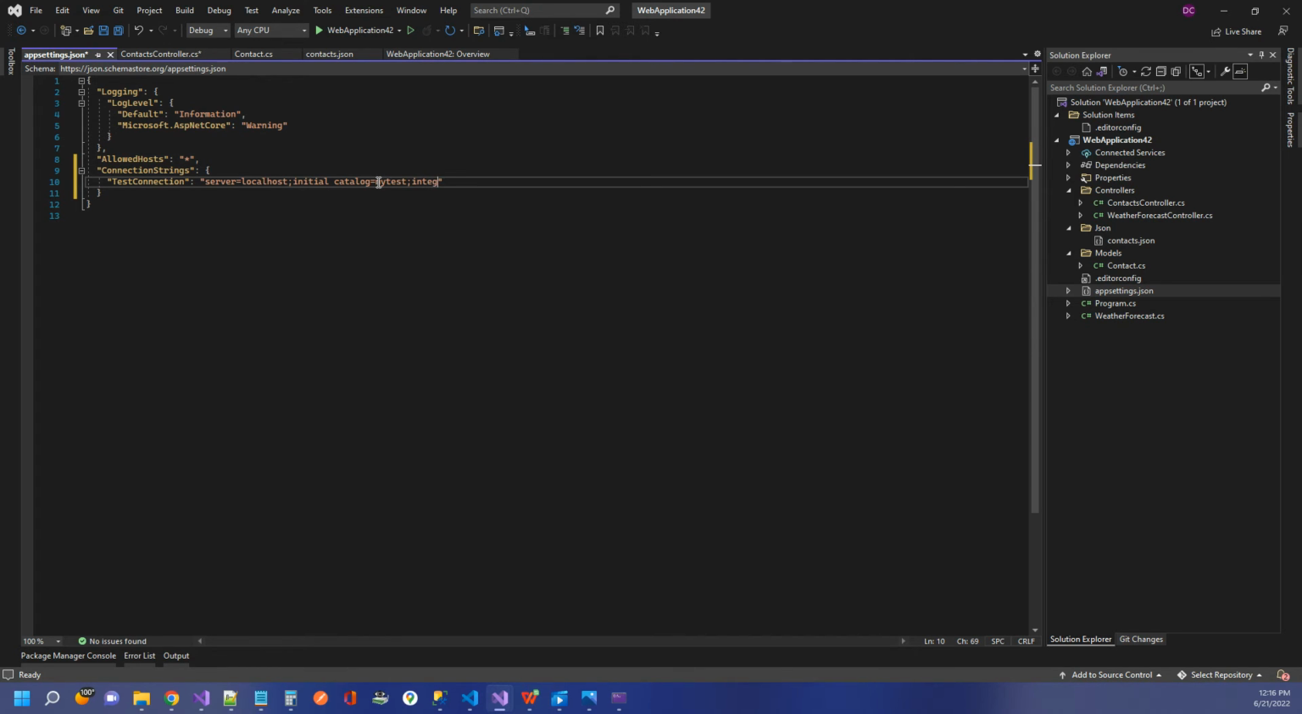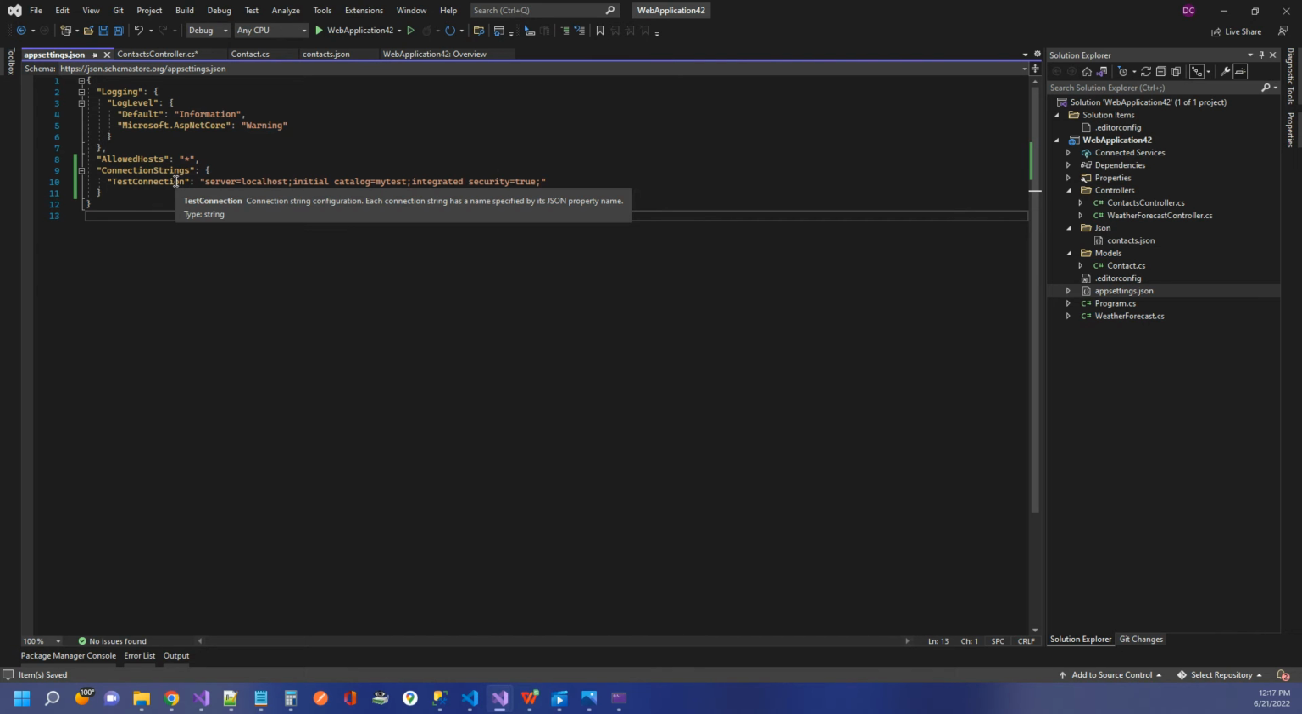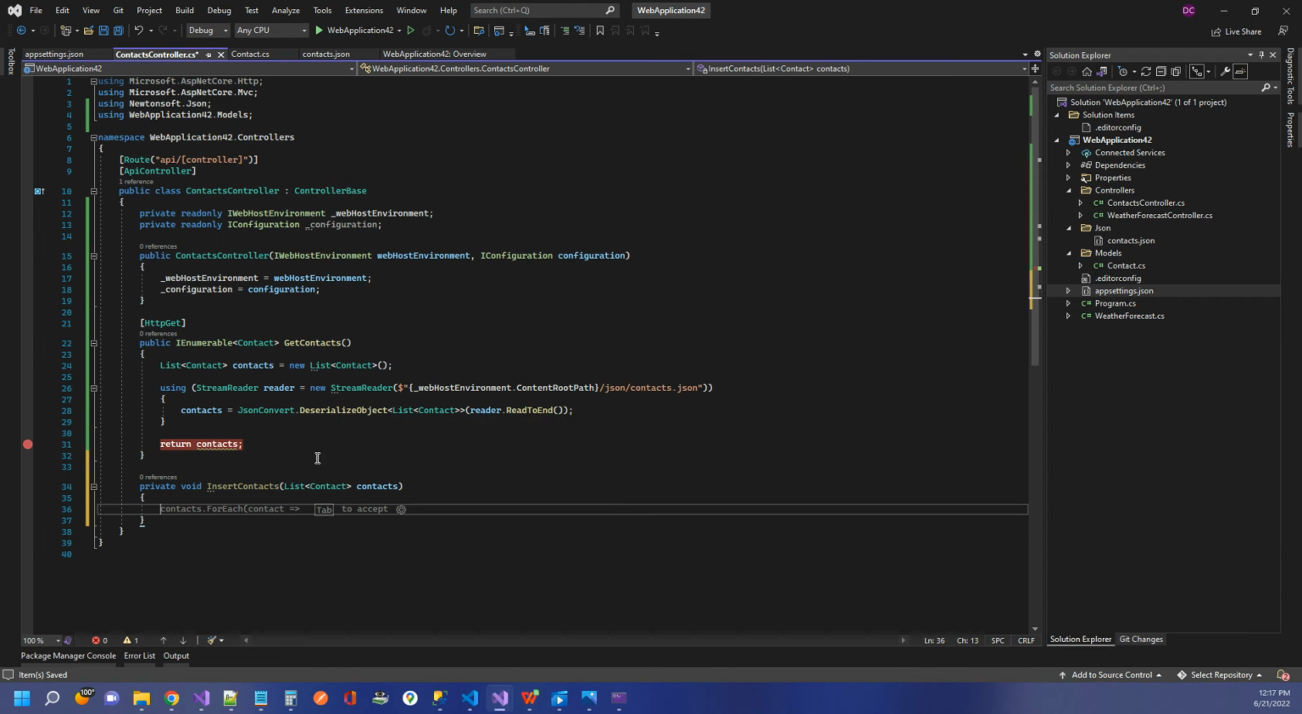And integrated security equals true. That just means that we're using Windows authentication. So go ahead and save that. We can copy our test connection because we're going to use that here. Go back to my contacts controller.